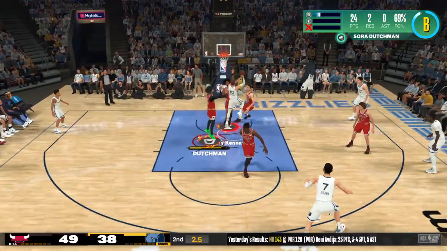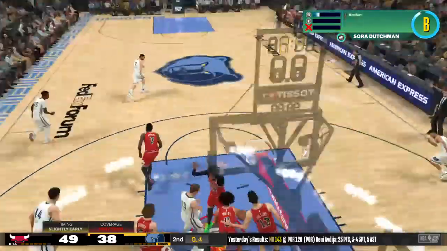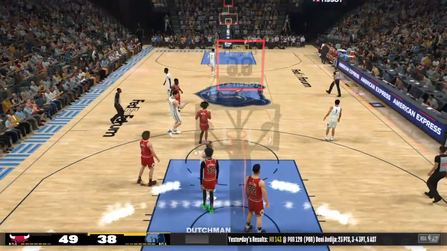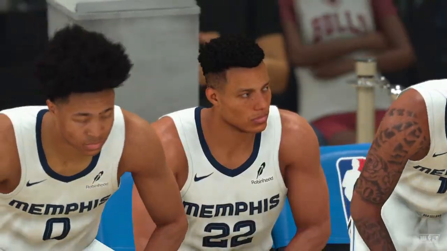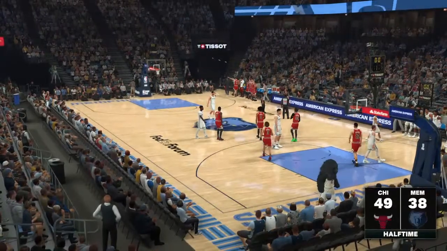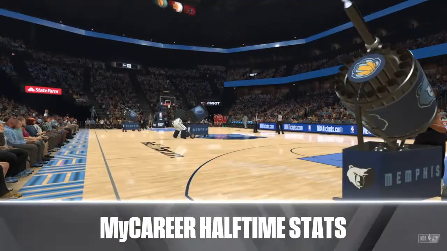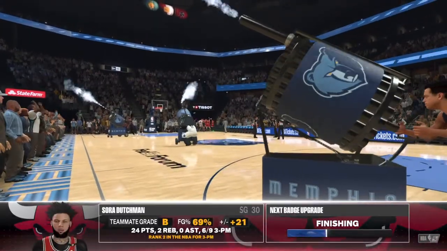Kennard with the ball. The layup missed. Wow. Missed the easy one right there. And so it's Chicago. Their lead at 11 points.